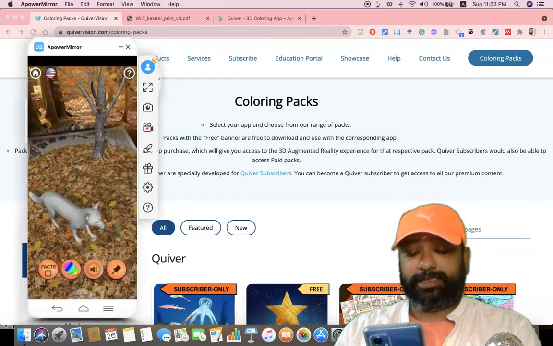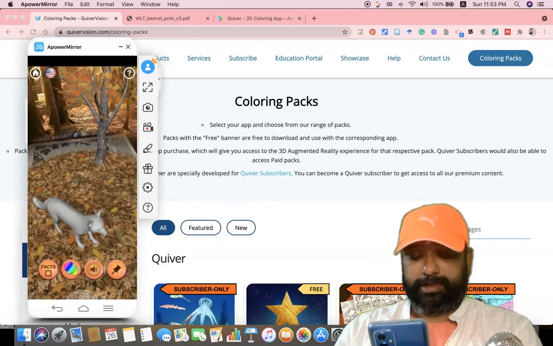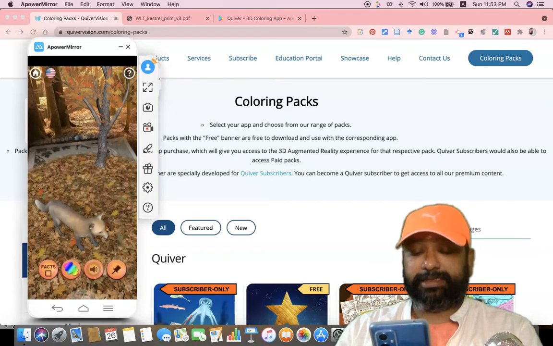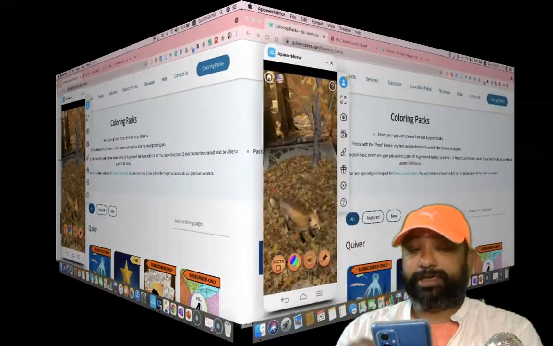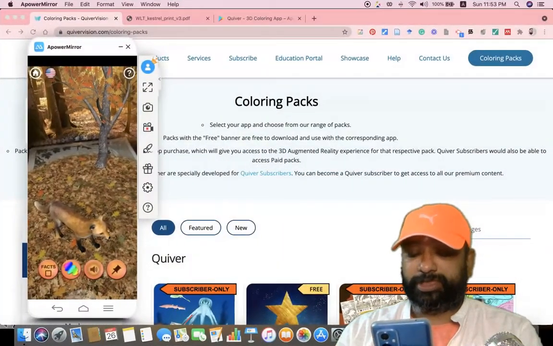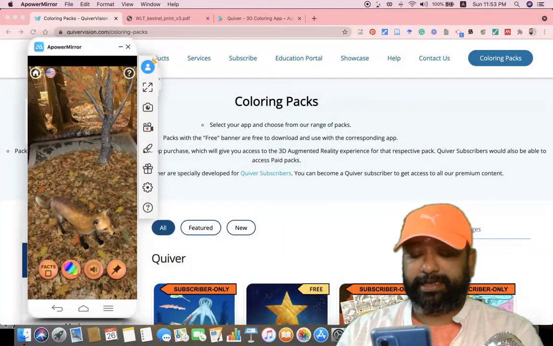I'd like to color this particular animal. For this, I'm just clicking the second option. Now I'd like to hear the audio about the facts of this particular animal. I can click the audio.